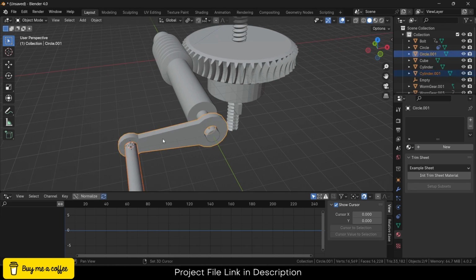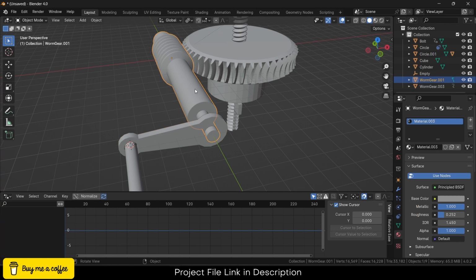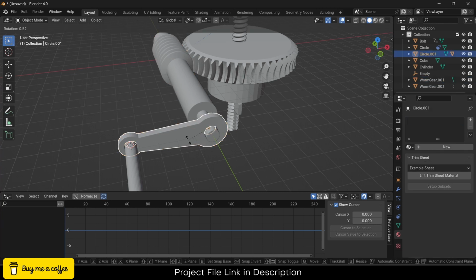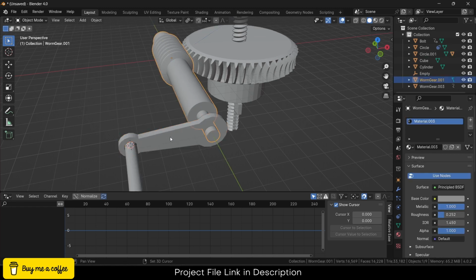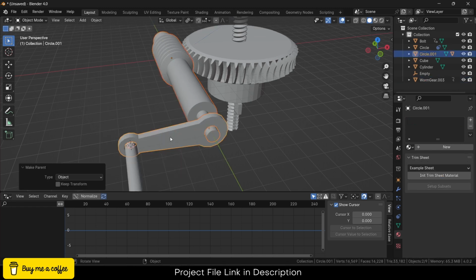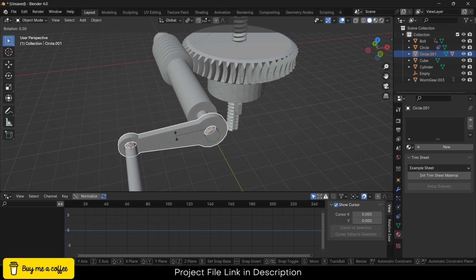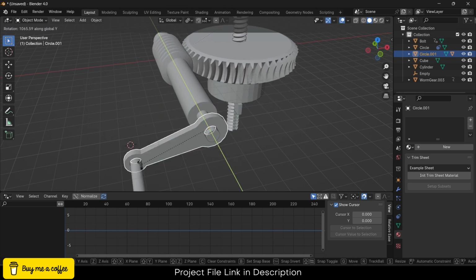Select this by pressing shift. Select this one. Press Control P object. Select this. Select this. Okay. What I want that. Select this by pressing shift. Select this one. Press Control P object. So if I rotate this one R Y, notice my shaft is rotating.